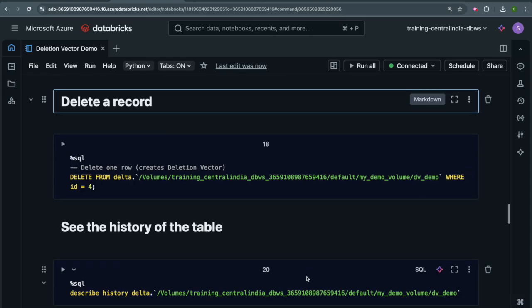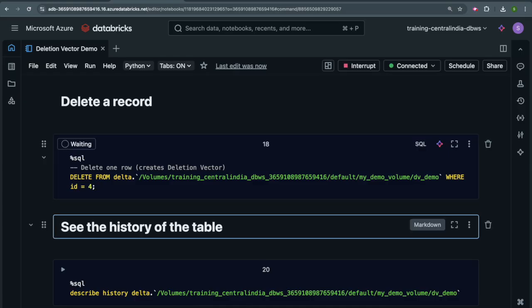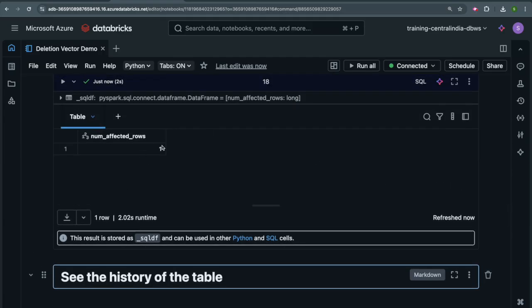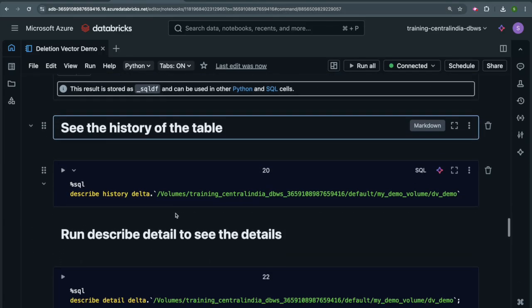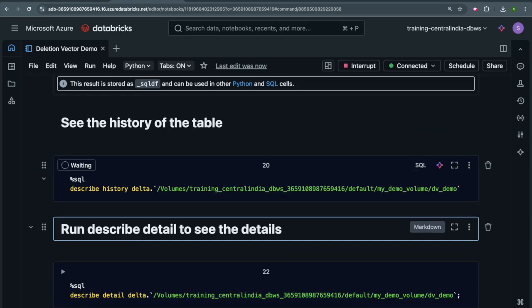Now let me delete a record. I'm saying delete from, as I said, consider this as a table, where id equal to 4. I'm deleting one of the records from file 2, right, from file 2. And it says number of records affected 1. And let me see the history now.